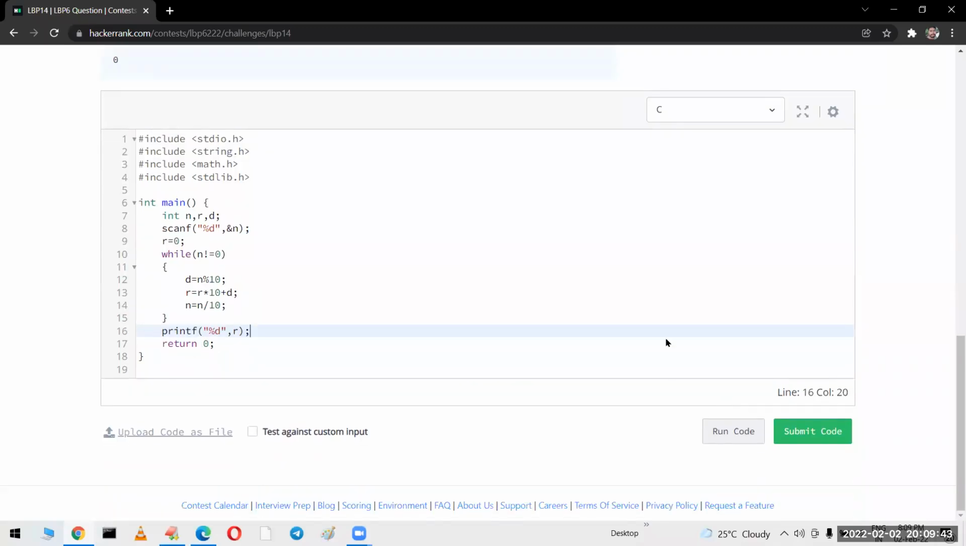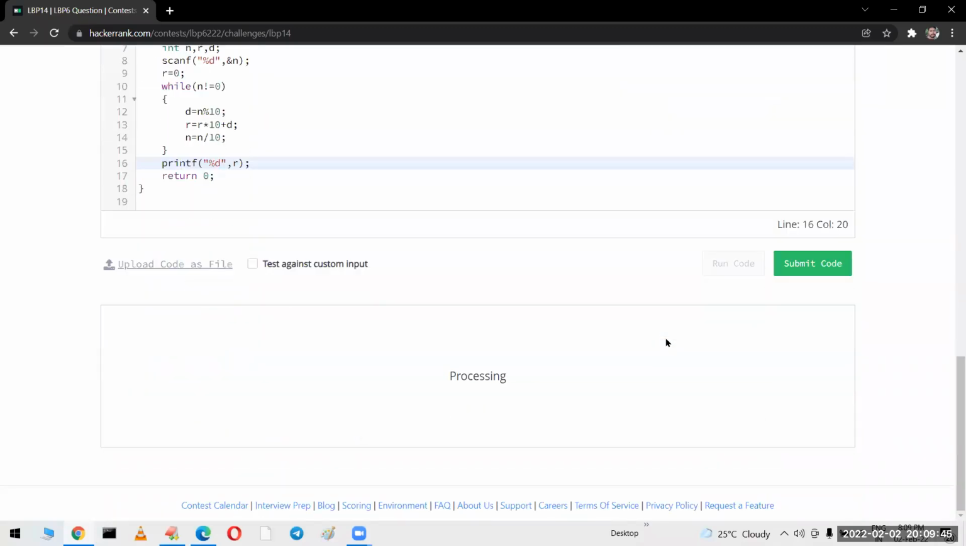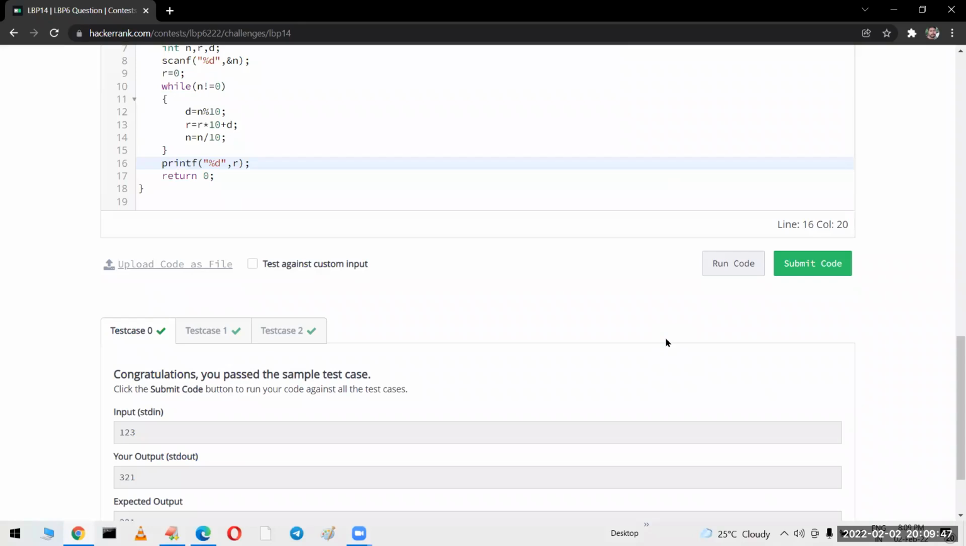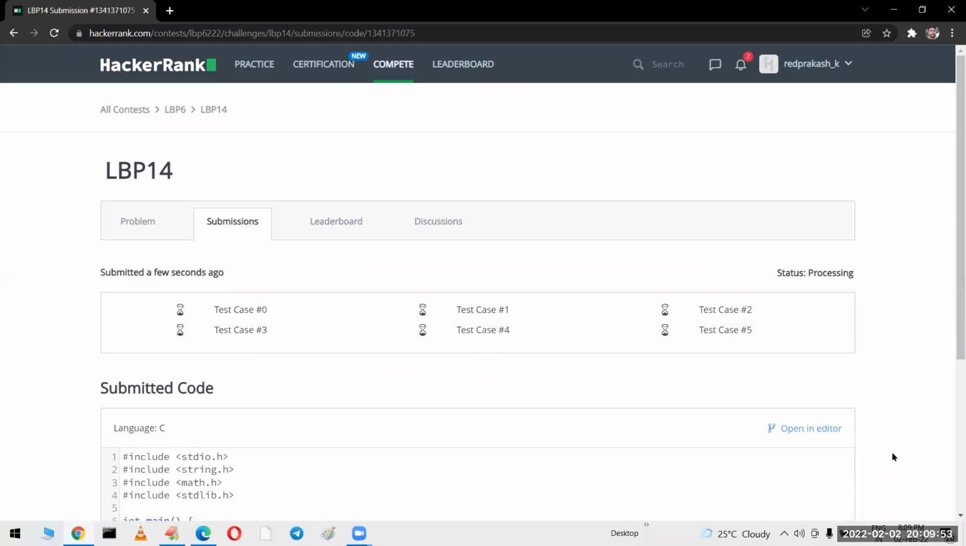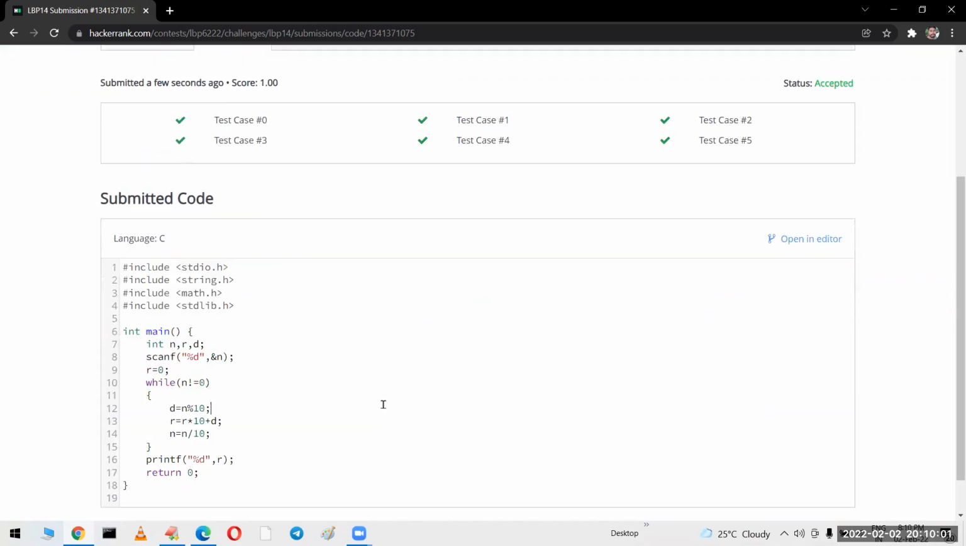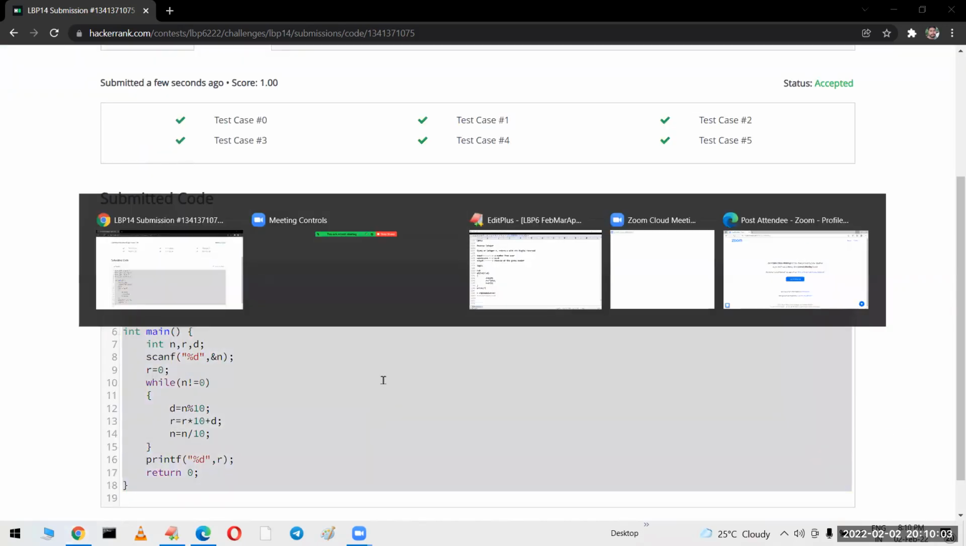Let me run the code and see what will happen. You can see all the 3 test cases are satisfied. Let me submit the code for final approval. Yes, you can see all the remaining test cases are also satisfied. This is how you can implement it in C language.